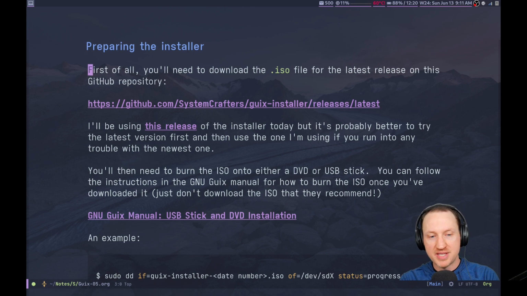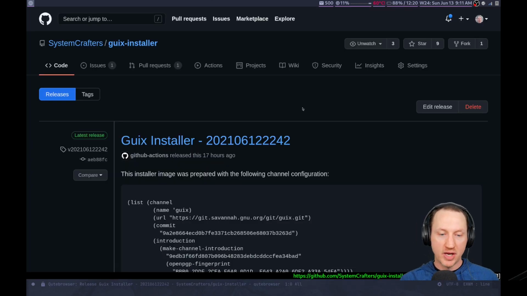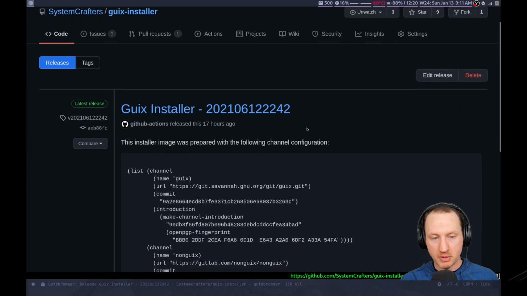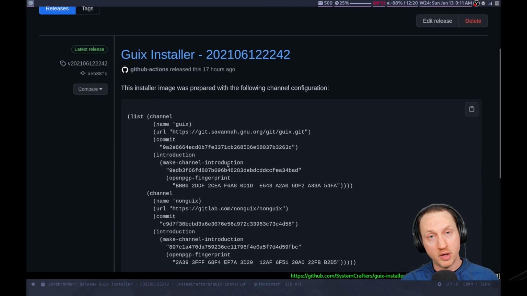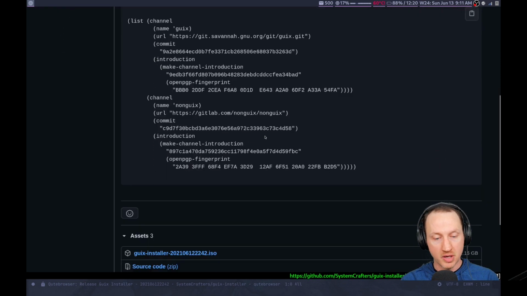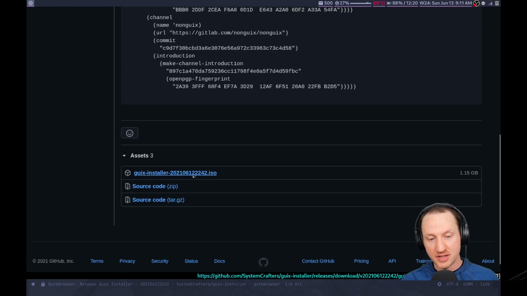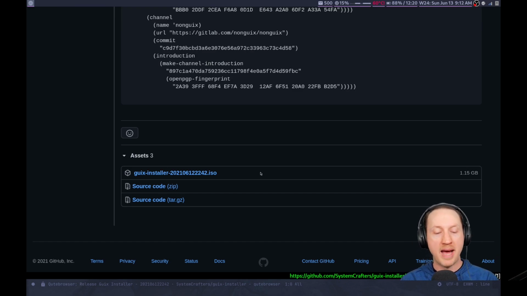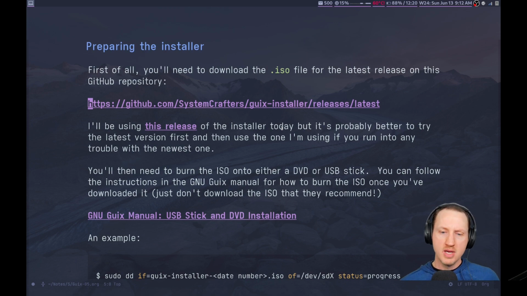So I've got this link here that's going to take you to the Guix installer repo that I've set up, and there's a releases list there that will give you all of the previous builds of this installer and the ISO images that you can download there. If I go to this link, you can see that there's a release here. It tells you what the channel configuration was for this build of the installer image. And there's going to be a link here to the Guix installer with a sort of a date number .iso. So if you download this ISO file, you can use this for the steps that come after what I'm going to tell you now.